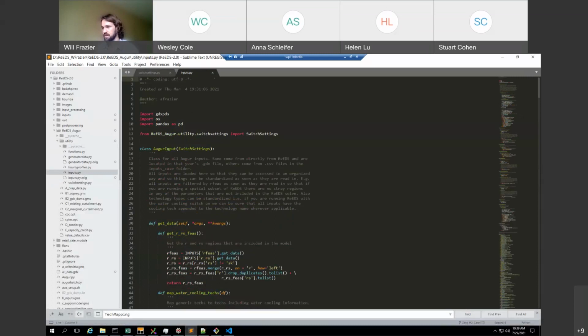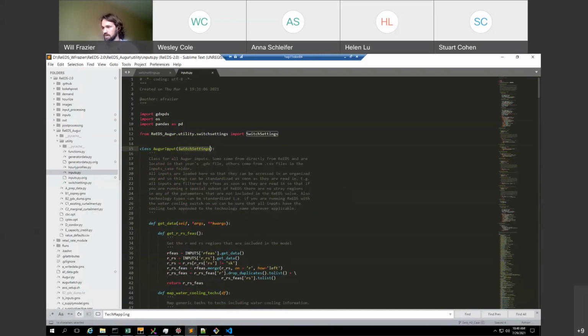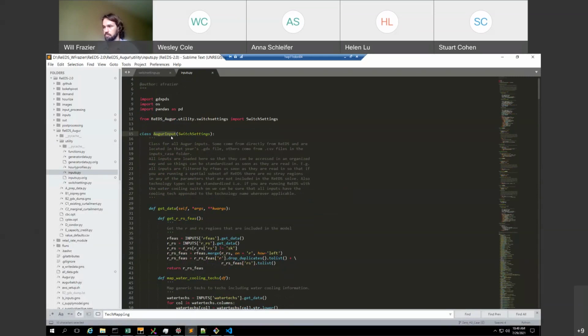Inputs.py has this first class, AugurInput, which again is a subclass of the parent class SwitchSettings, so that the switches can be used when data is being read into Augur. And so the primary method for this AugurInput class is get_data.